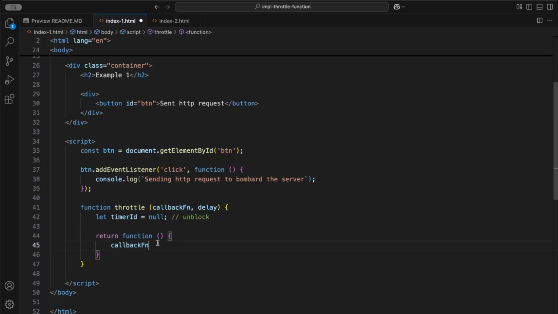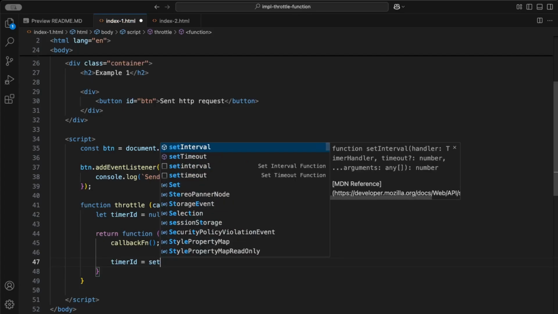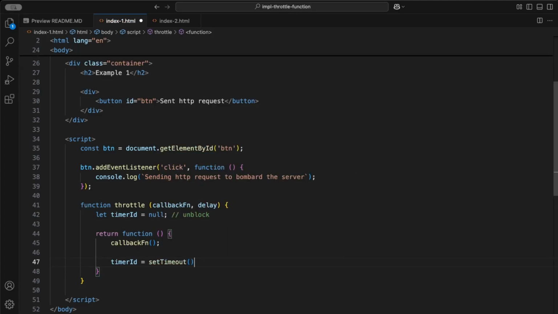So let's call this callback function. Here we are calling the callback function, and then we have to immediately move this function into the blocked state. How are we going to do it? We are simply going to assign a value to timerID, and here we are going to use the setTimeout function.